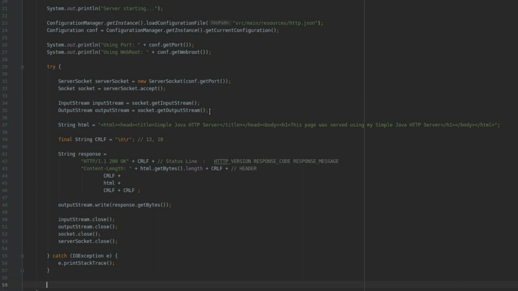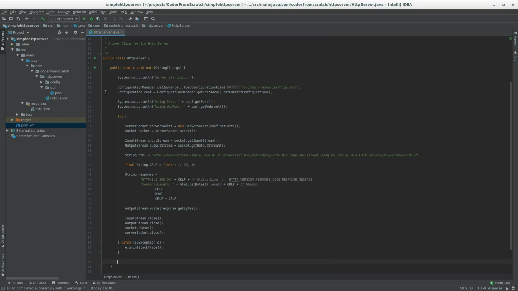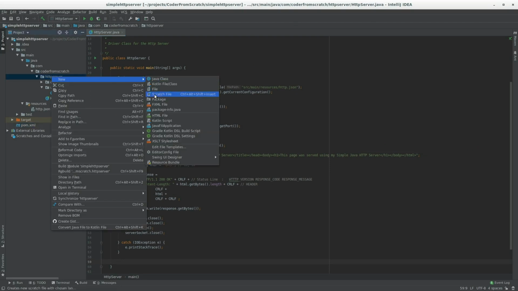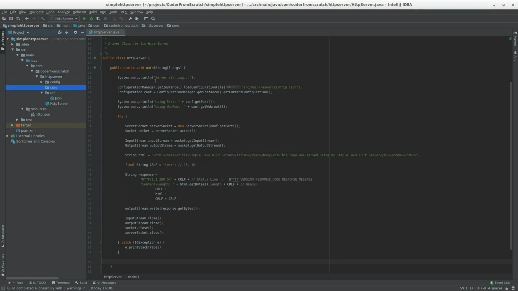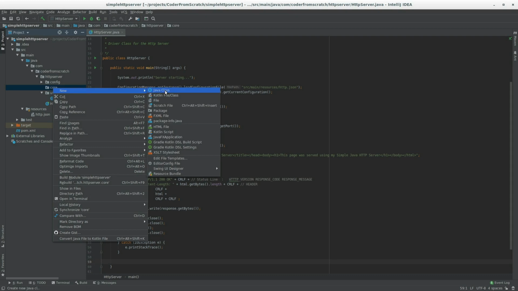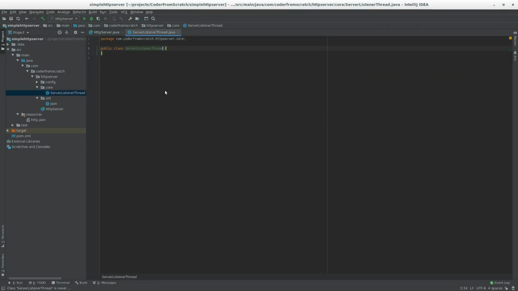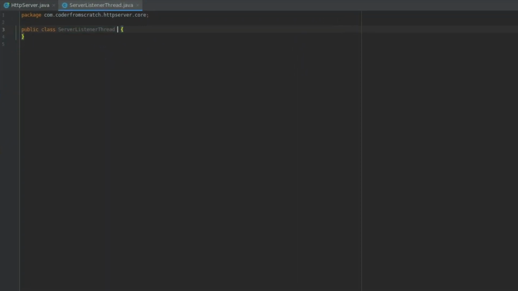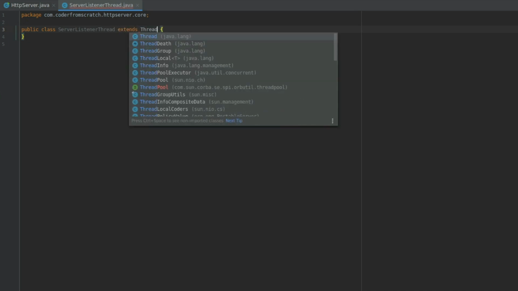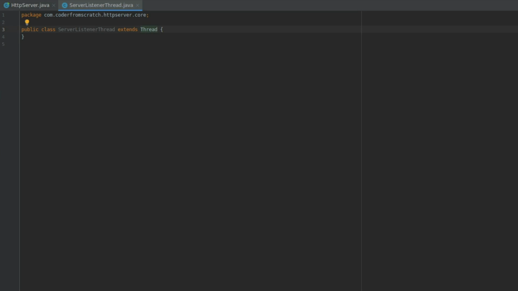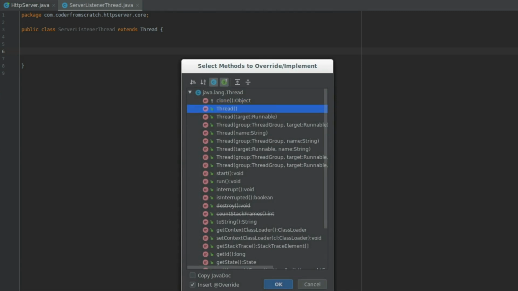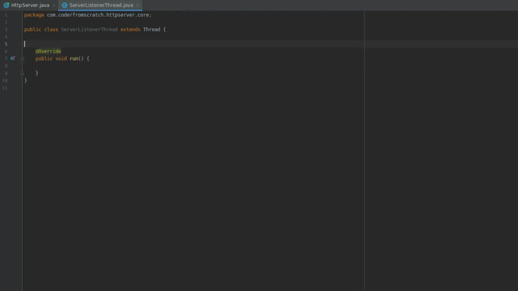To correct for this, we'll start by putting all this section inside a thread that we're going to call server listener thread. So let's create a package over here called core. And inside this core package, we are going to create a class, which is the server listener thread, just like so. Because this is going to be a thread, we need to extend it from Thread. We could have implemented Runnable, but I prefer for this particular case to extend from Thread. And let's override the run method. We'll just leave it empty for now.